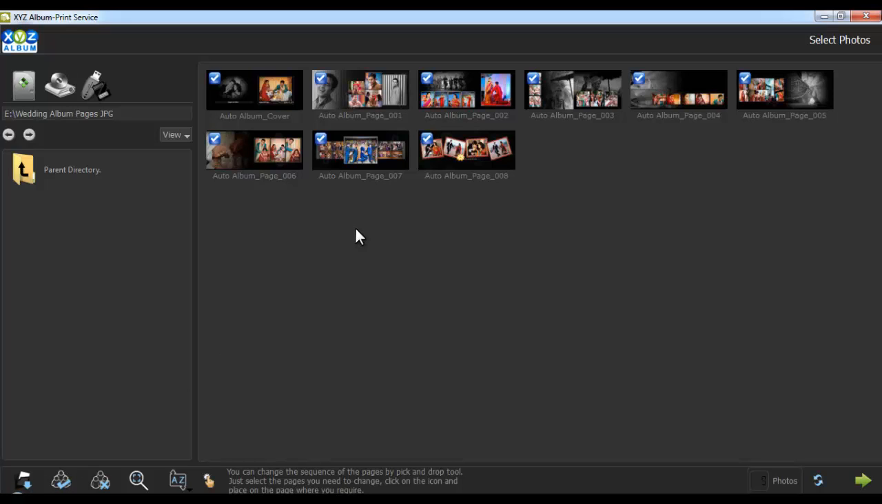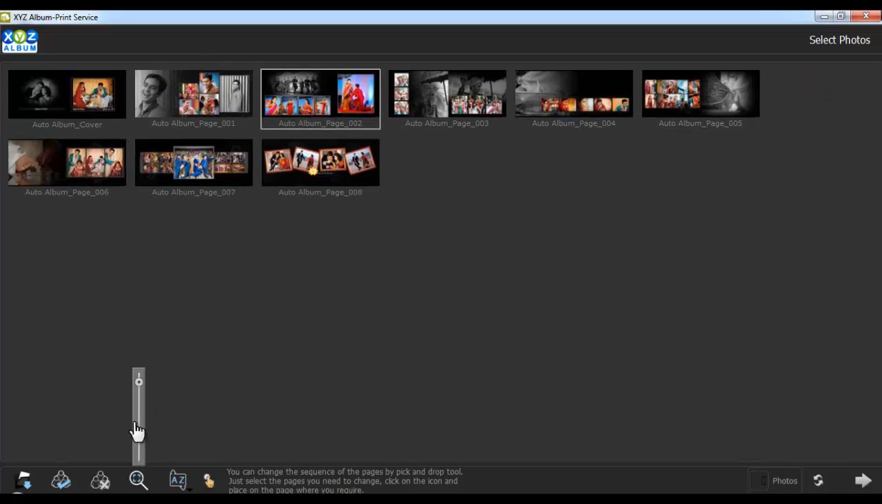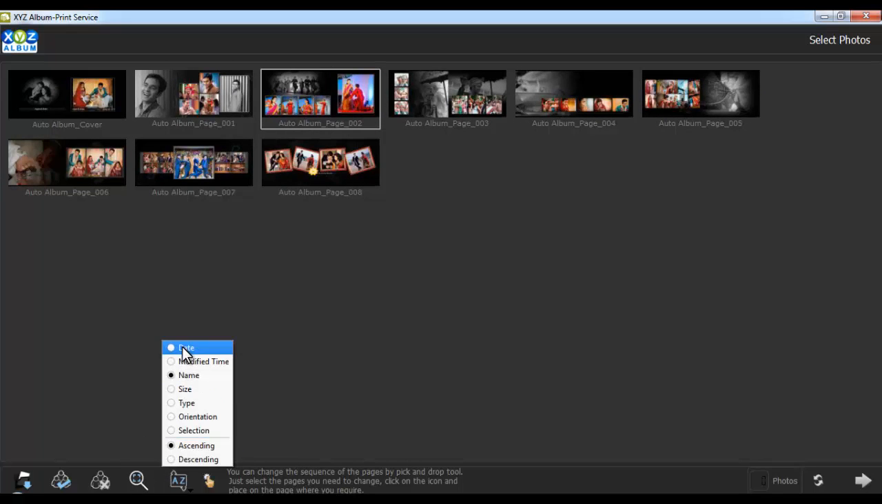Or you can select the photos and pages manually like this. You can deselect all selected photos with the Deselect All option. Adjust the thumbnail size of the photos or pages lets you a better and a larger view. Sort your photos or pages by date, modified time, name, size, type, orientation, selection, and ascending and descending order-wise with the Sort By button. You can change the sequence of the photos or pages by the Pick and Drop tool.